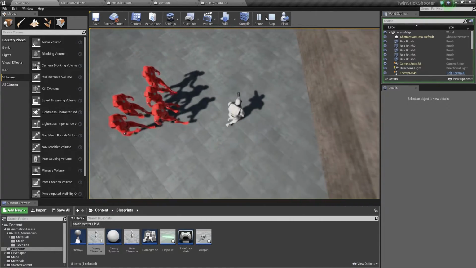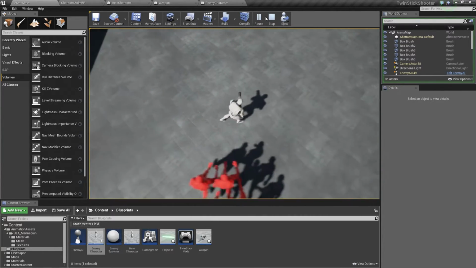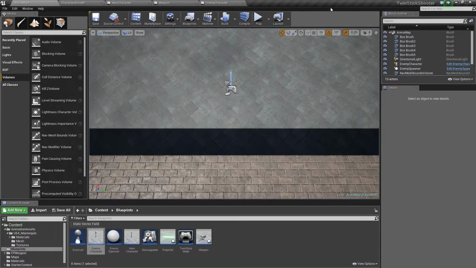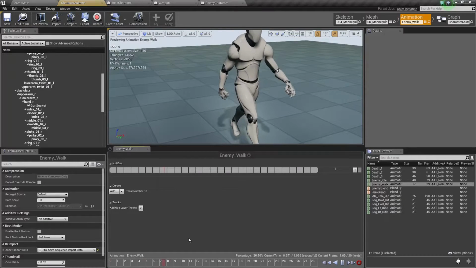They're actually walking a little too quick because you can see their feet sliding, so we'll probably want to slow them down just a little bit. Or we could speed up the walk a little as well. In fact, let's do that. So let's hit escape and open up our animation blueprint. Actually, let's go under animation assets, and let's find enemy walk right here.